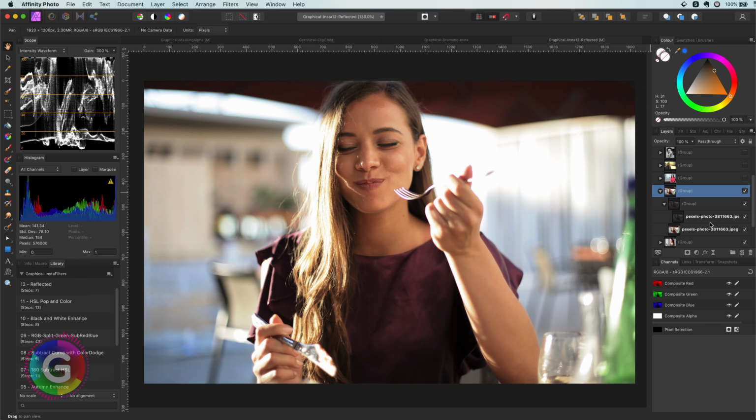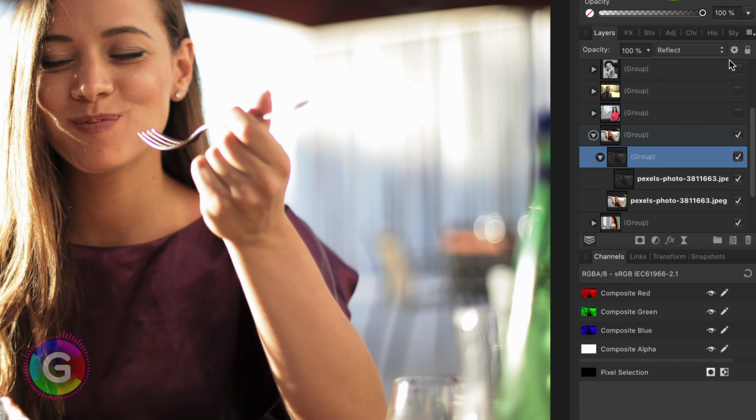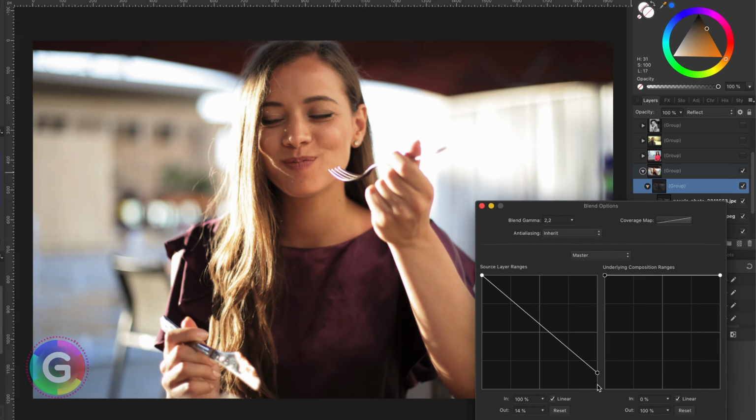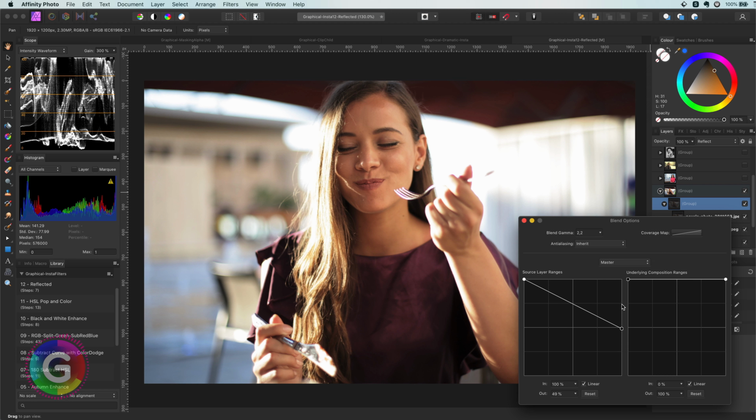I want to share with you that you can also adjust the blend range of the group. Here I have lowered the highlights from the source layer so that the highlights do not get too bright. As I move this point, you can see how this helps me to control the highlights. Awesome! Time for the next image.